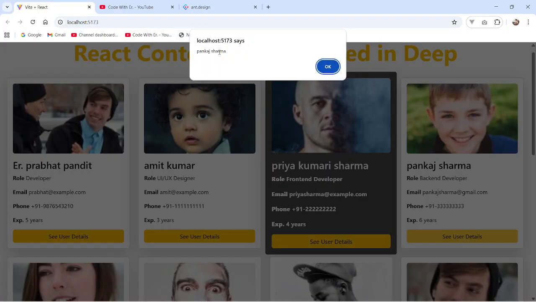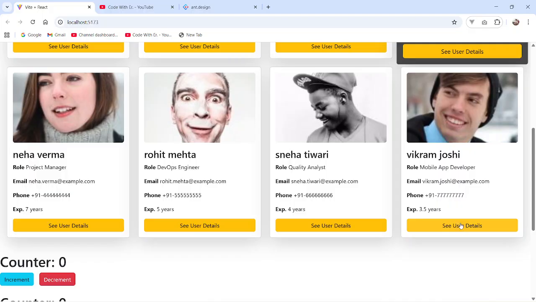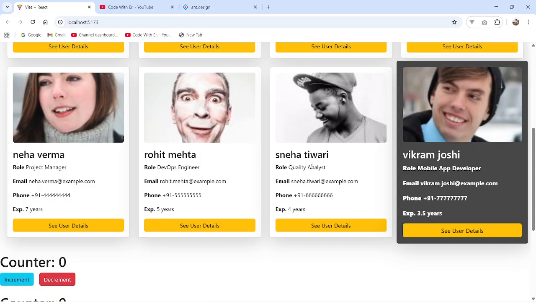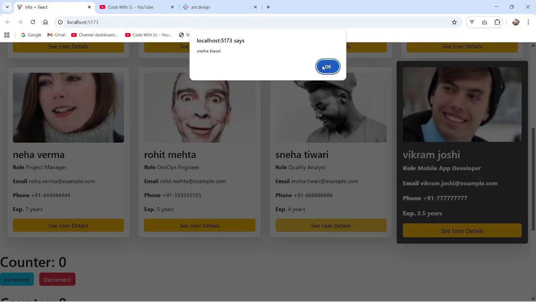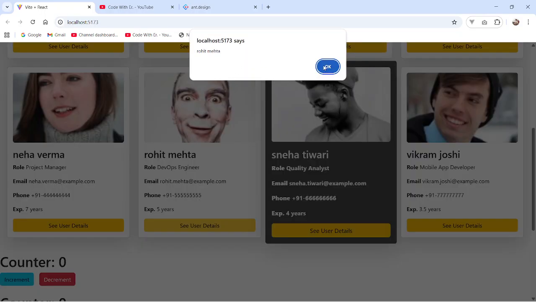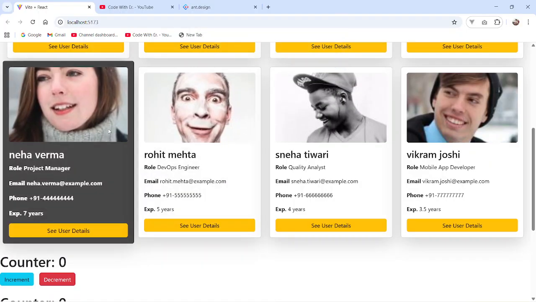This user details, Pankaj Sharma, click OK, this is now active. Okay, Bikram Joshi, see user details, click OK, this is now active. Sneha Tiwari, user details, click OK, this is now active. Rohit Mehta, user details, click OK, this is now active. Neha Burma, see user details, click OK, this is now active.